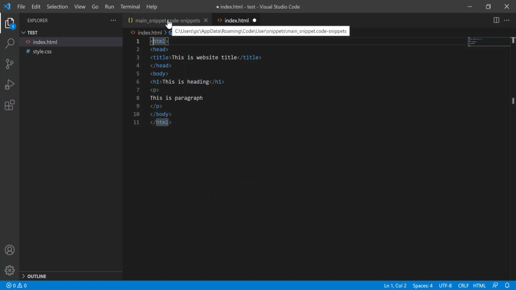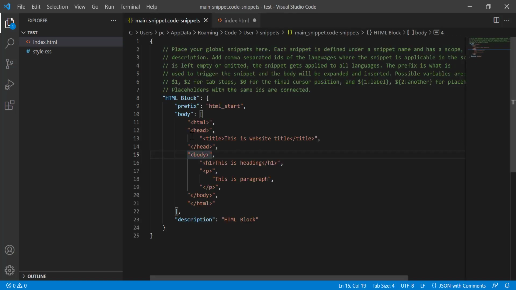Okay, if you want to format, you can just give a space here. Suppose after HTML you want to give some space.